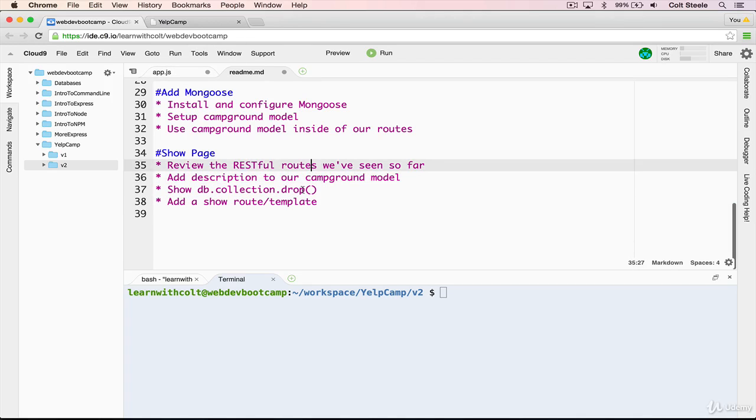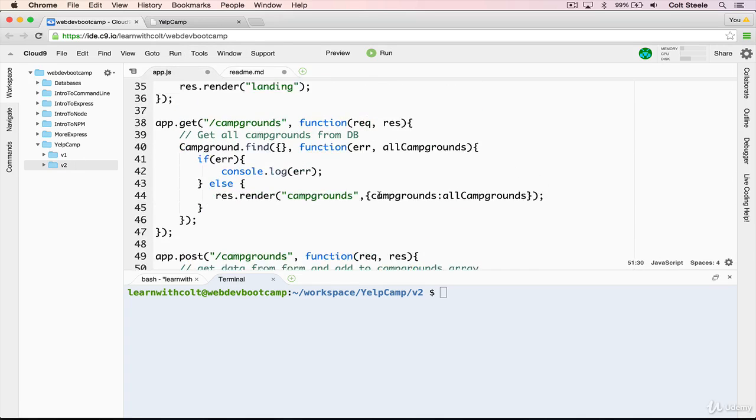Just before I move on, I'm still using v2, in case you want to follow along using the code. All right, so app.js, let's take a look at what we have.